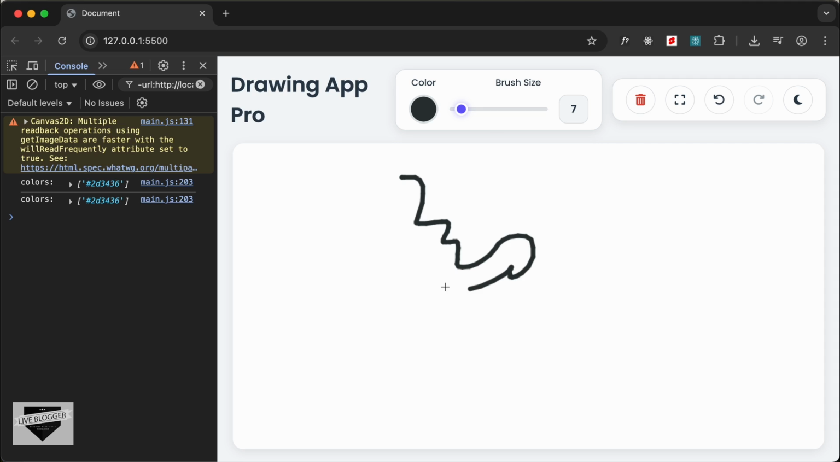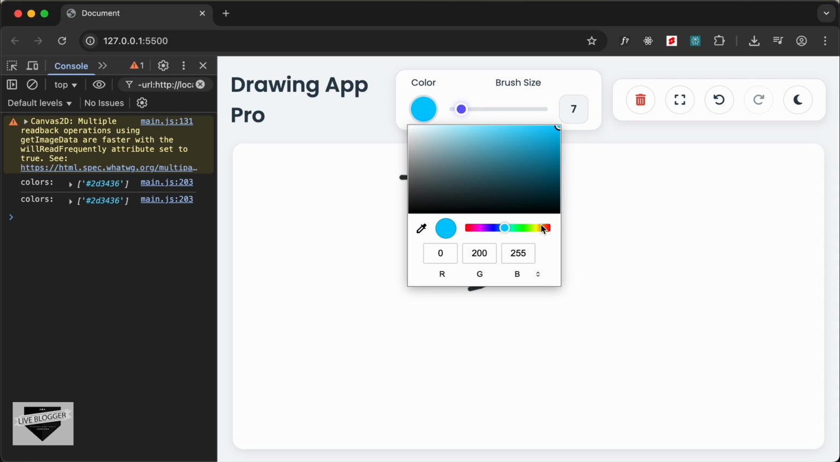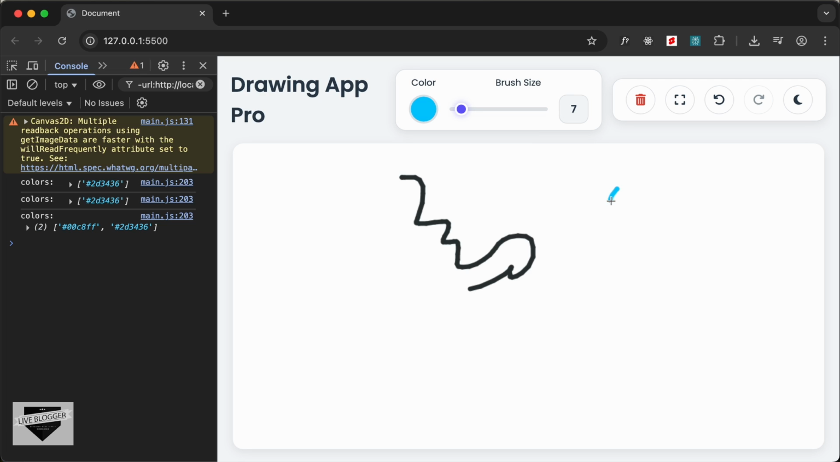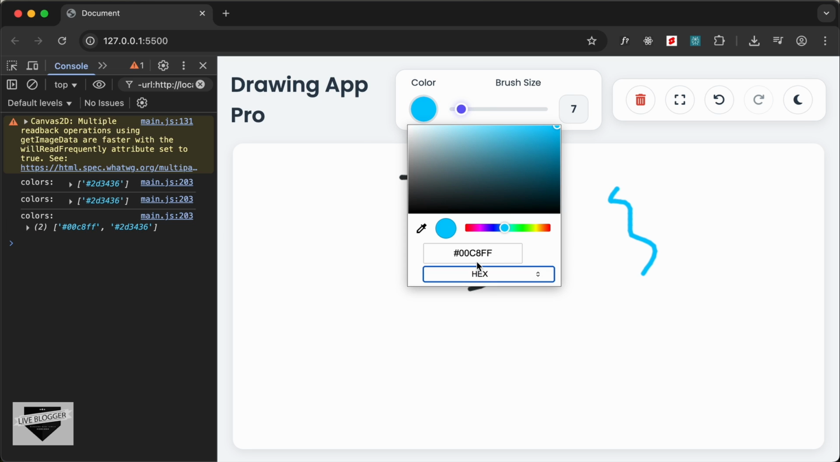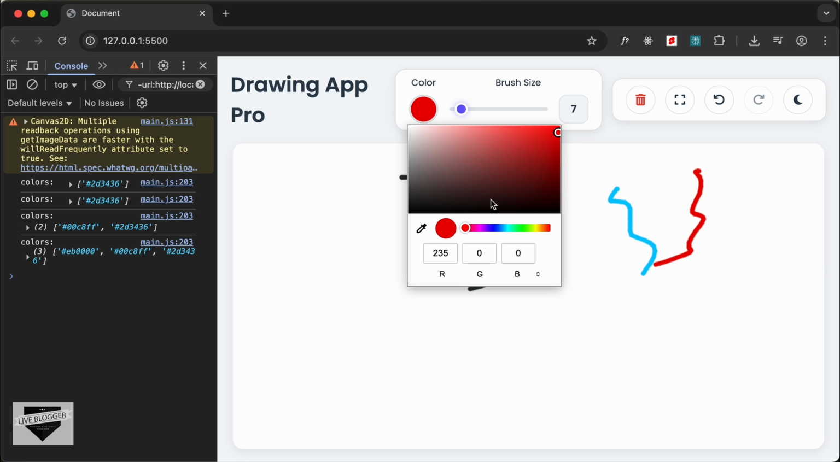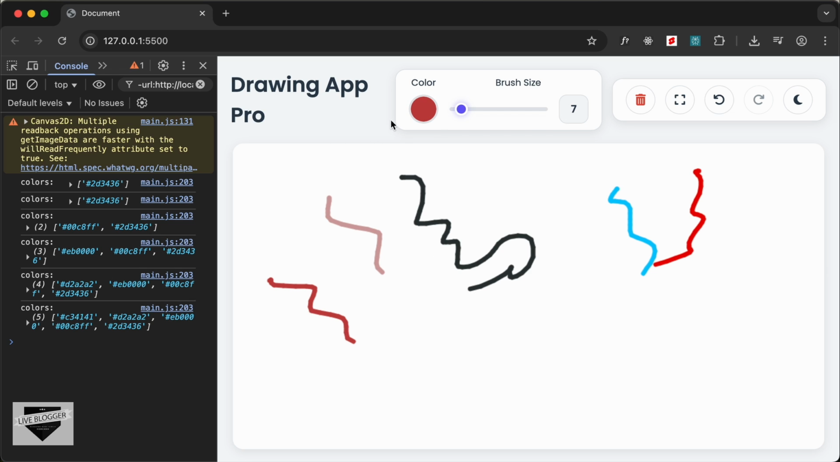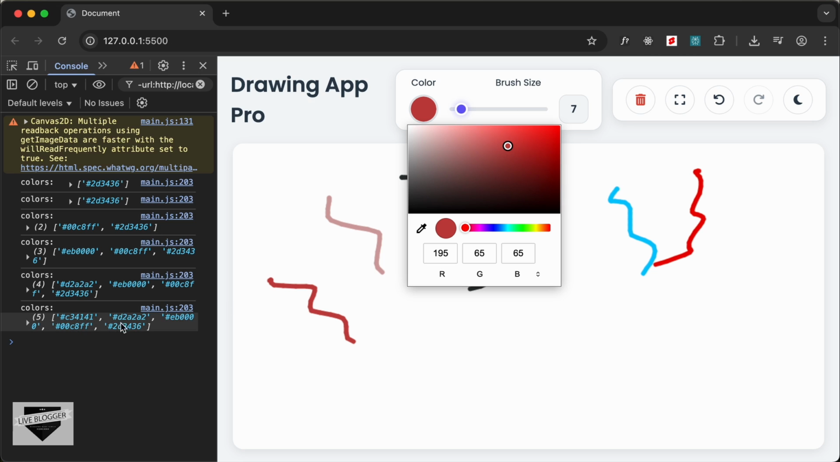Let's draw something, and here we can see we have the dark color. Let's change it to this color right here, and let's draw something. And now we can see we have two colors over here. So the color is correct. We have the correct hex code over here. Let's add one more color, and we have 3 colors. Let's see whether the last color is removed. And here we can see now we have 5 colors over here. Now when we select one more color, this last color over here should be removed from the array.